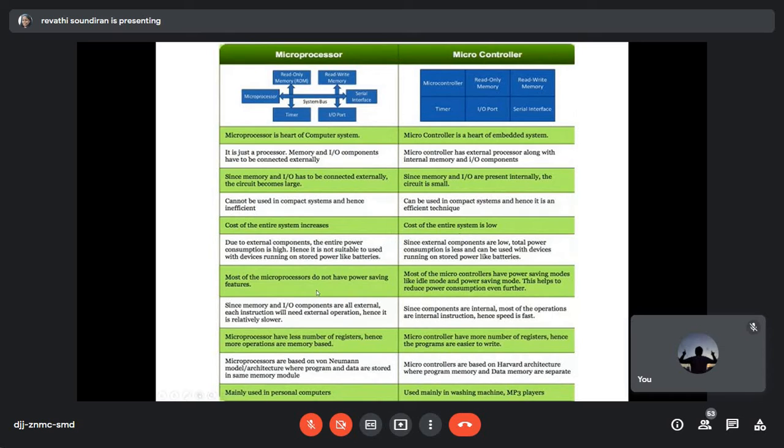If you look into the power saving capabilities, the microprocessor does not have power saving features, but most microcontrollers have power saving modes like idle mode and power saving mode. They have separate modes of operation wherein power consumption is drastically reduced. In that way, power consumption is further reduced in the microcontroller compared to the microprocessor.